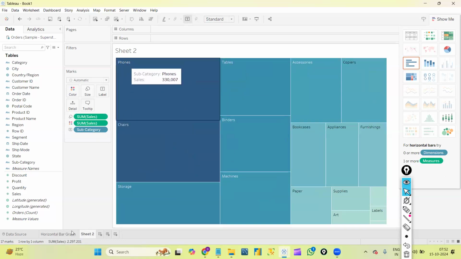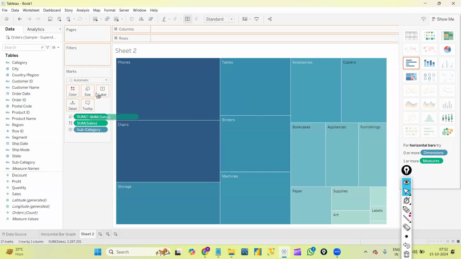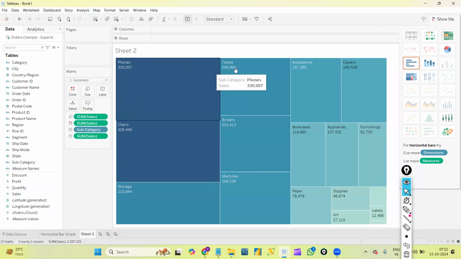But along with the subcategory, if I want to display the sales also on top of this box, what can we do? I need to drag this sales to the label, that is the T part. So I will drag the sales and drop it on the T part. Then I am able to see the sales also here, right? Likewise, on any of the graphs, if we want to change the color, we will drag columns or rows to the color part. If we want to change the size, we will use this size part. If we want to display the labels, or the text, we will drag columns and rows into this label part. Am I clear?